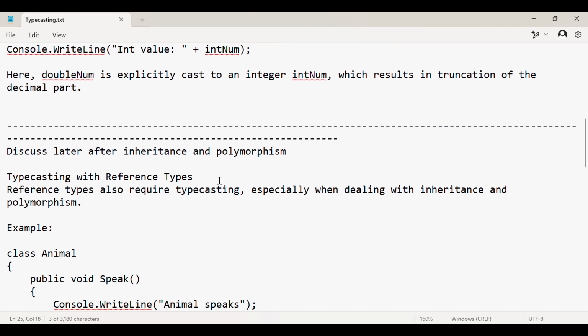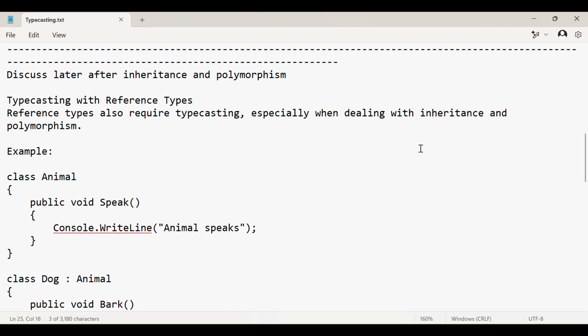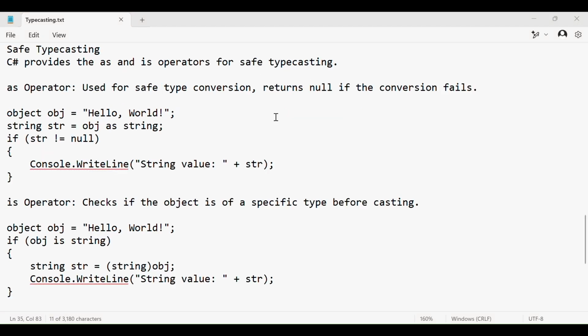Typecasting with reference types is also possible. Typecasting reference types also requires casting, especially when dealing with inheritance and polymorphism. But as we have not discussed inheritance and polymorphism yet, we will discuss it later, after inheritance and polymorphism. Next is safe typecasting.